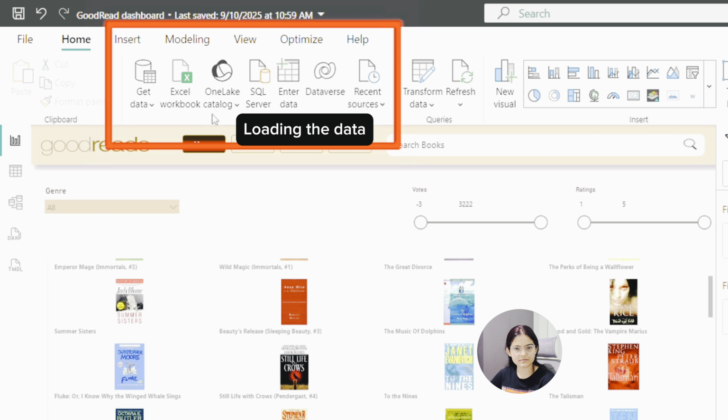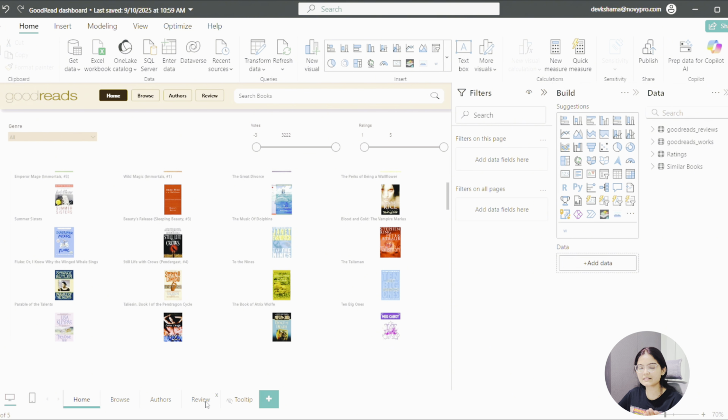Then comes this part, filters. For now you can see 2 options, filters on this page and filters on all pages. It's self-explanatory: if you want a certain filter to be applied on just this page, then you go with this. And if you want a certain filter to be applied on all the pages that you have here, home, browse, authors, review, then you select this option.